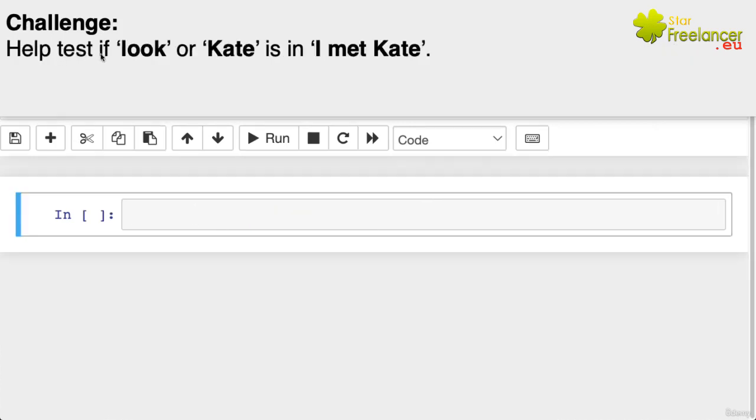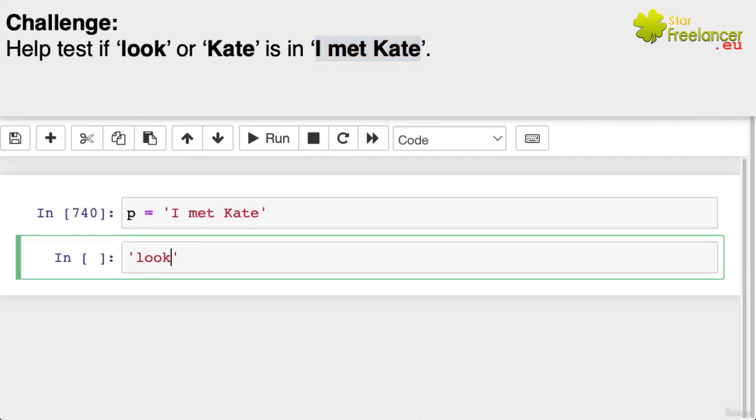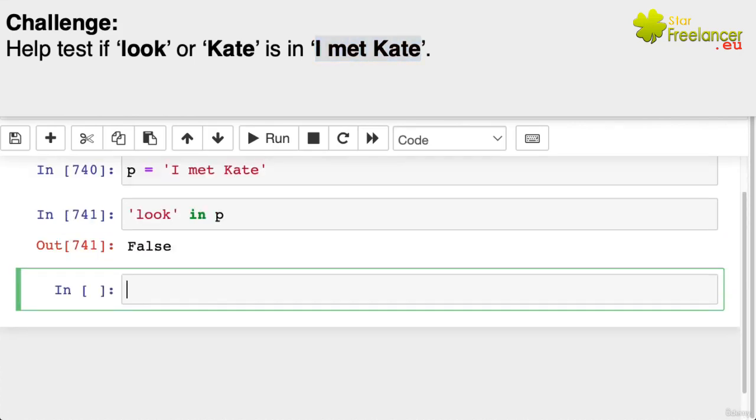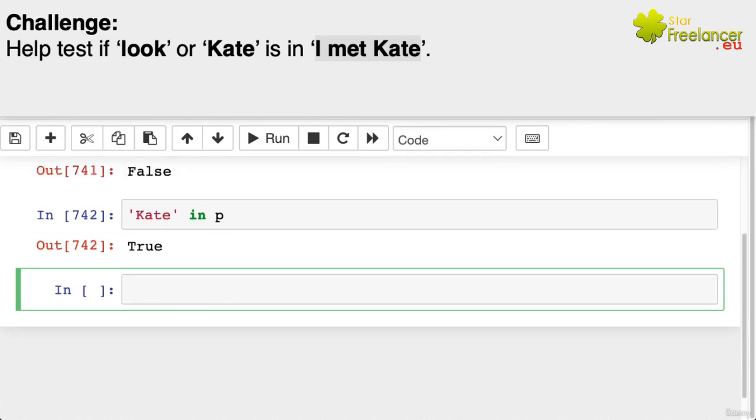Okay? If Luke or Kate is in "I met Kate". Let's say P equals to "I met Kate". You say what? Luke in P first. Let's try Kate. Kate in P. This is true. That means it's only Kate that is here.